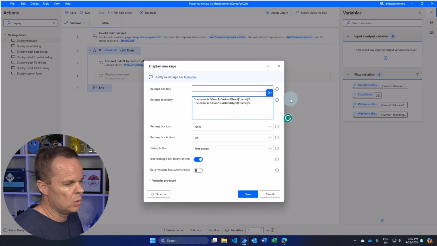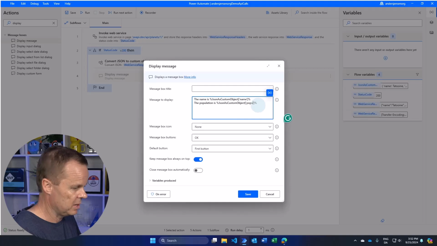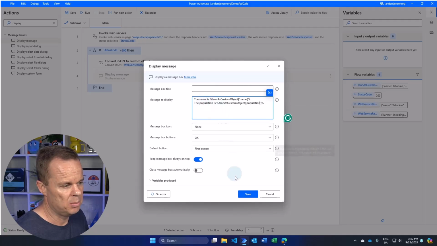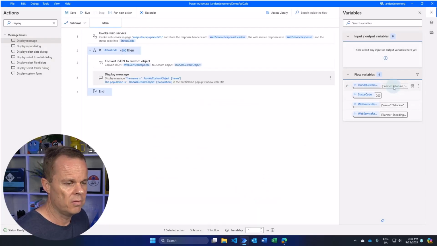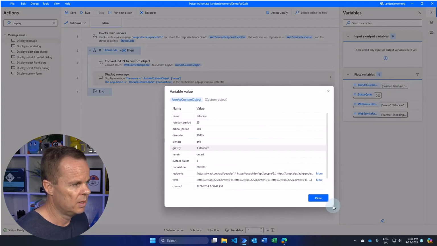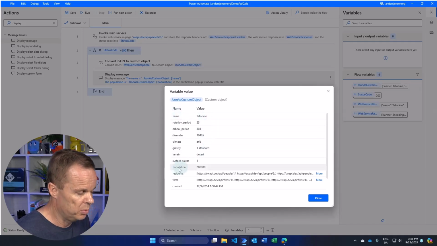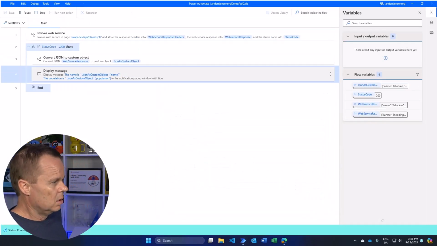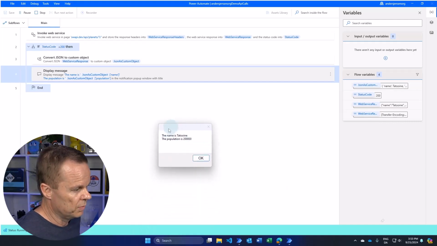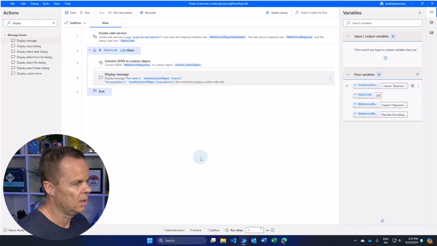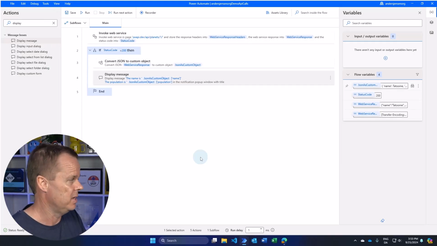And let's say that we also want to write out the population. So the population is, and then we need to find the key for population. I think it's population. We can check. So right now we will print the name and the population. Let's click save. And if I go in here, what you will see here is that we go into the JSON custom object, take the name, that will be this, and we have the population, which here is 200,000. So far, so good. That's how you, the name is Tatooine and the population is 200,000. Click OK. That's how easy you do API calls.